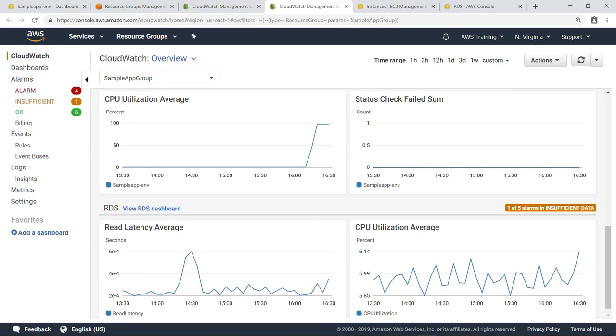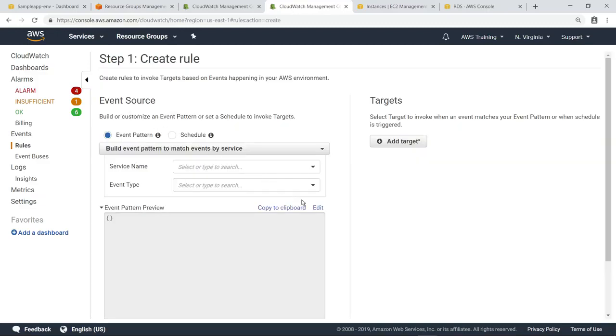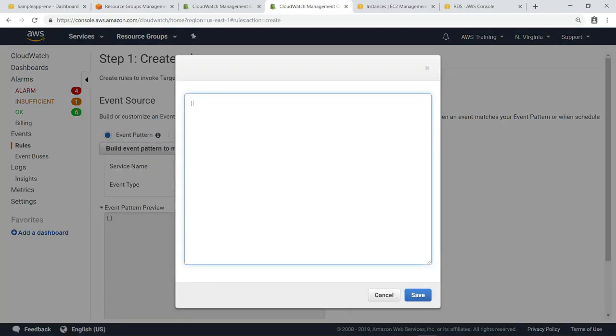To receive notifications for problem events generated by Application Insights for .NET and SQL Server on RDS, you can create an event rule for the application. Let's see how to do that. In this case, we'll build a rule based on a custom event pattern. This pattern will look to Application Insights for .NET and SQL Server on RDS as the source for notifications, messages, or alerts about the sample app group resource group.